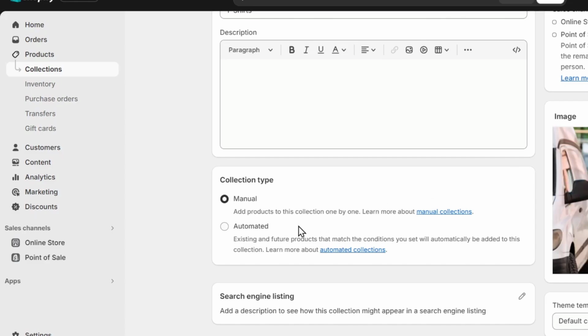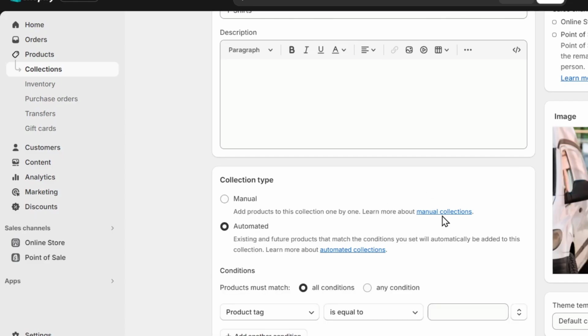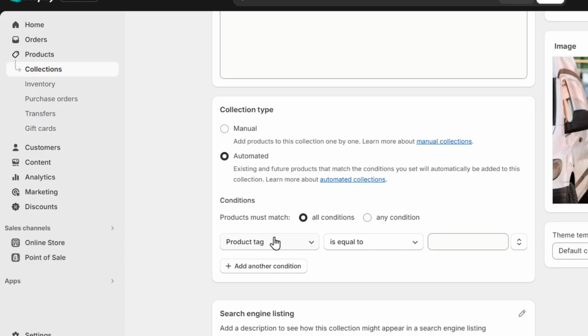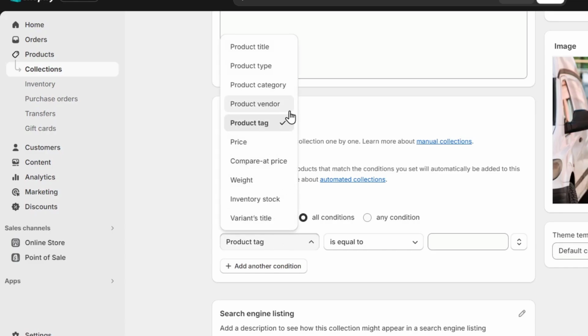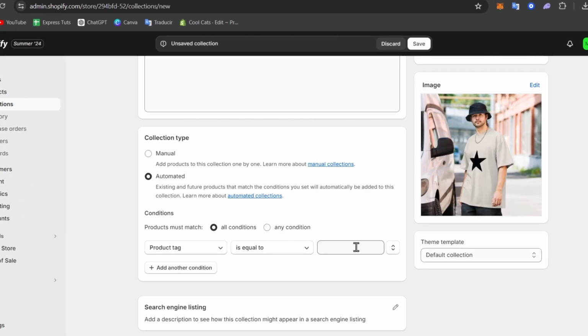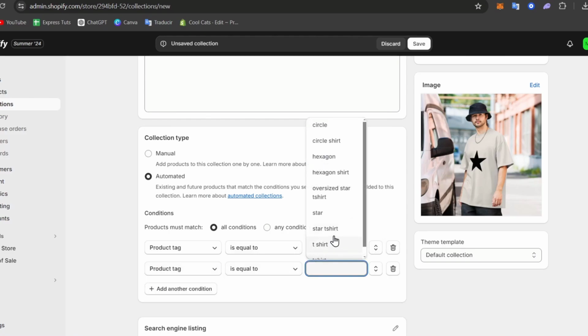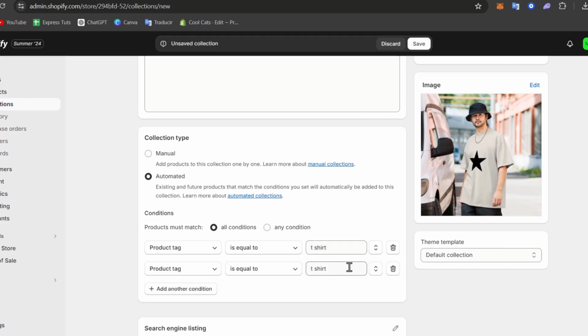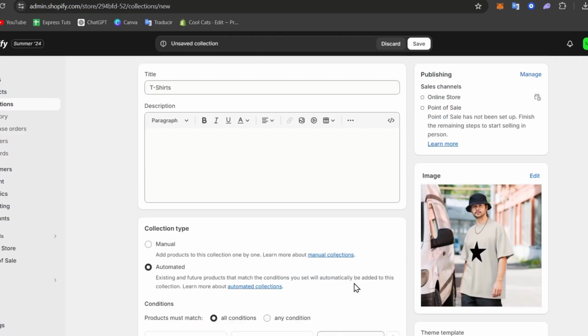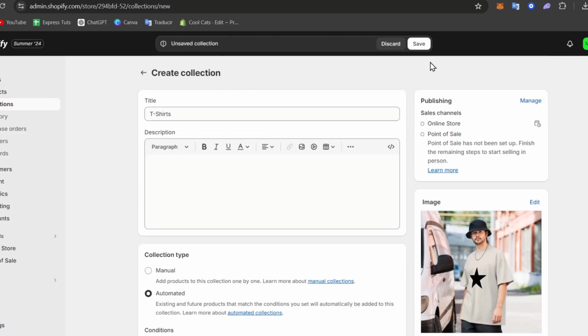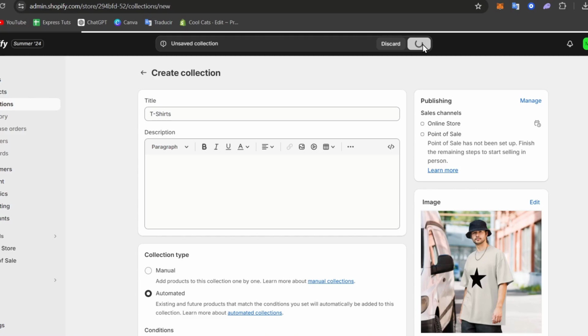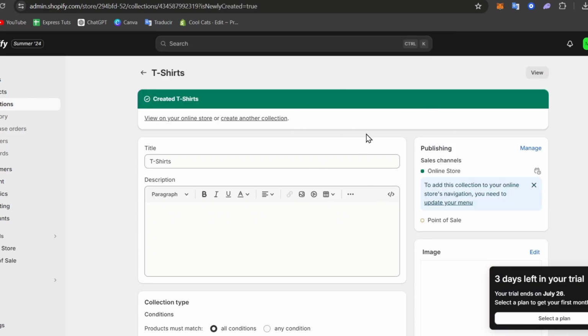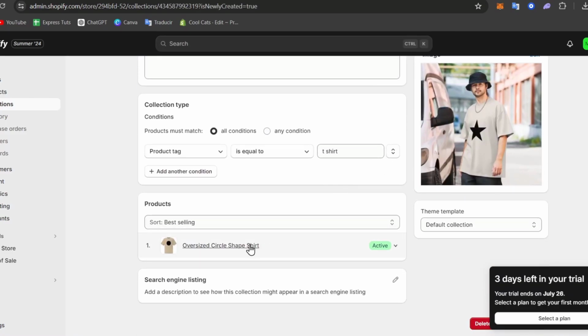And the collection type should be automated. Now, if you want to automate this, of course, the product type should be equal to, let's say I go for t-shirt, or we can add another condition. So every time I see a product that has the word t-shirt, it should automatically be imported directly inside this collection. So I'm going to hit save. Once I have saved this, my products that have this tag should automatically be added in here. For example, we have this one.